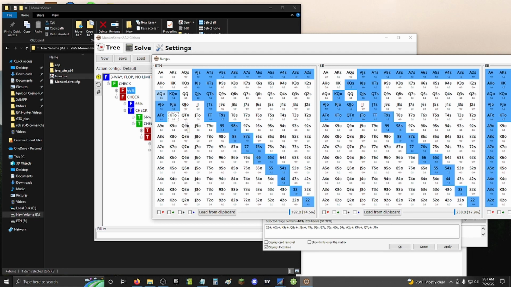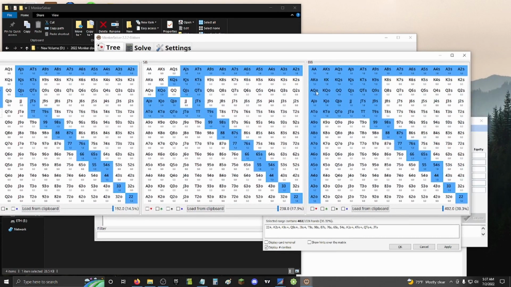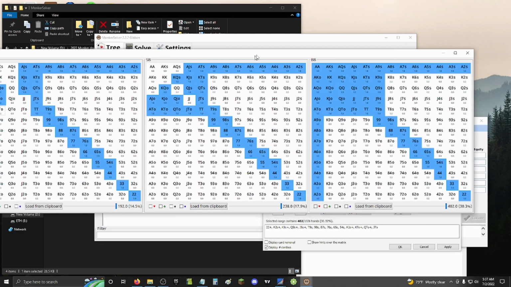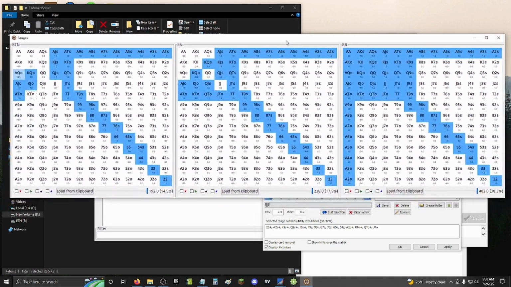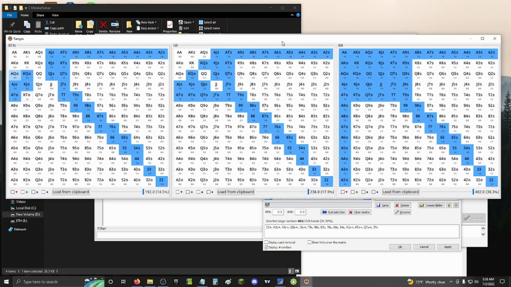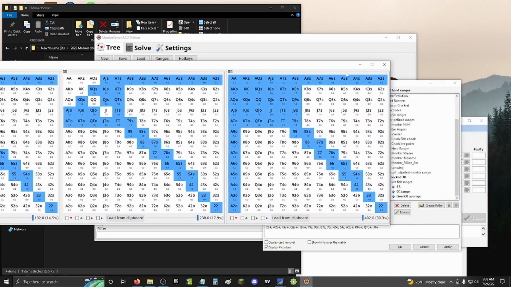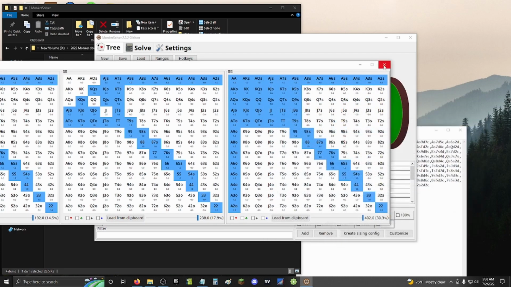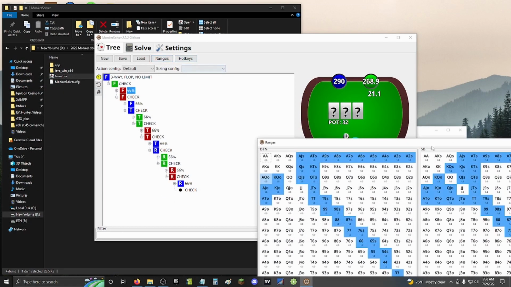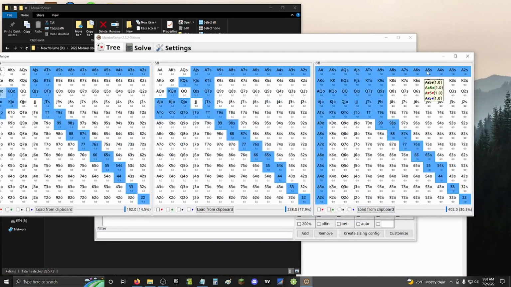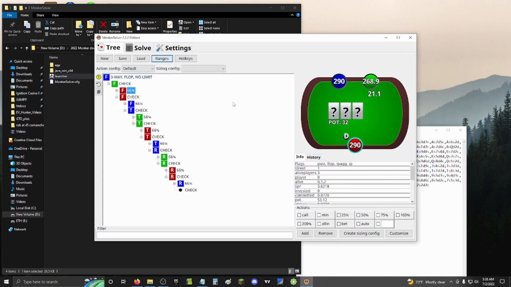It's going to look something like this. This is going to be my flatting range in position versus your standard low stakes, open too many hands player. That's the ranges. We can close that. Let's make sure that they didn't change, because I've had it happen before where I input the ranges and then close it, and the Monker gets like a weird thing.